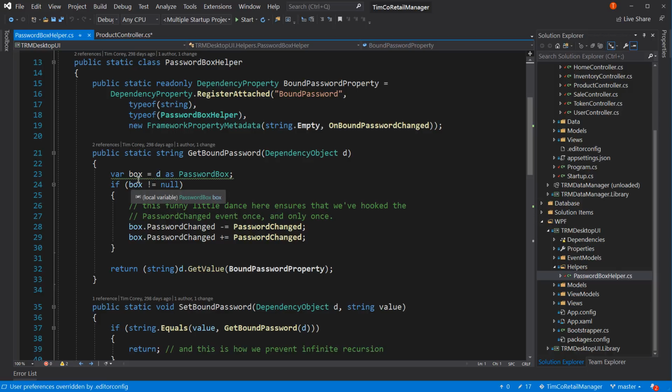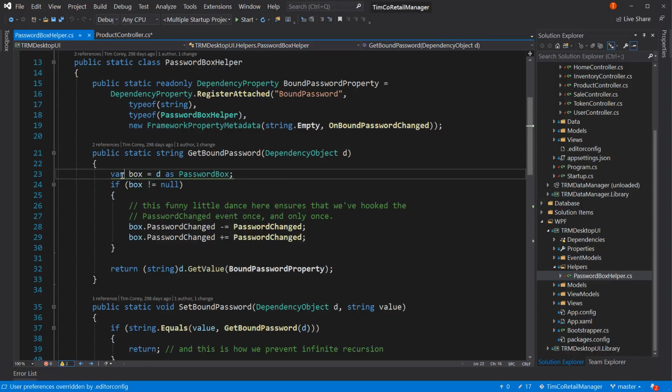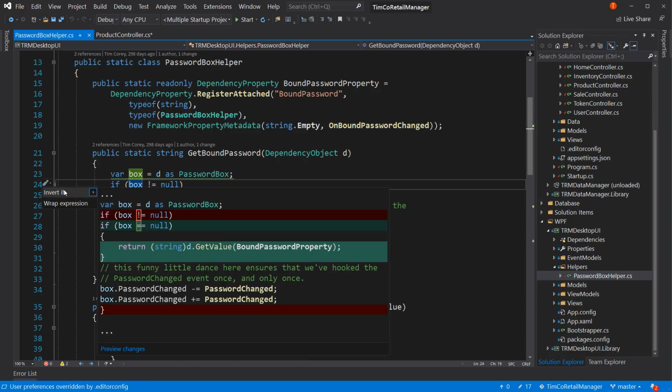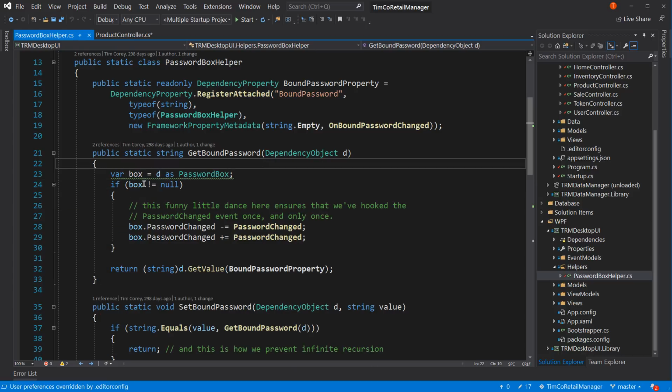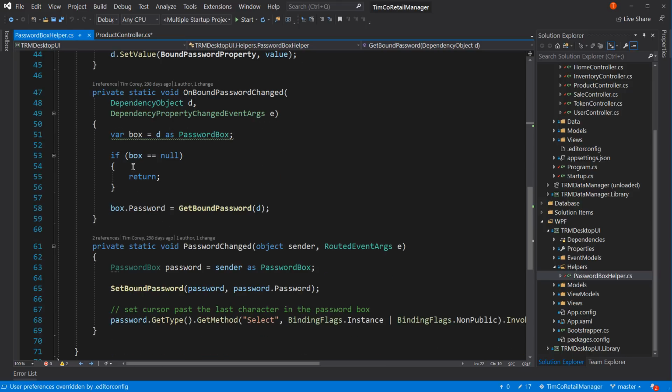So we have this if box equals null and all the rest. But if I do Control dot here, that's going to allow it to do an explicit type if I wanted to. All right. But there's also other quick actions refactoring I can do on the if statement. Notice invert if. Check that out. So right now it says if box is not equal to null, then do this. All right. Whereas, and here's another one, here's an even better one. So if box equals null, return, otherwise do this.